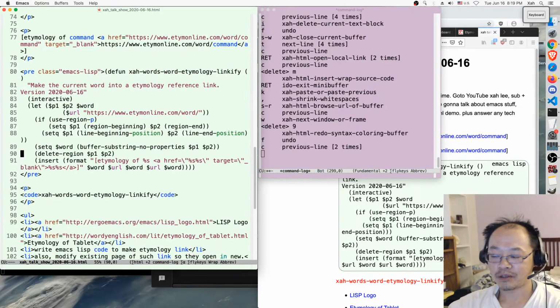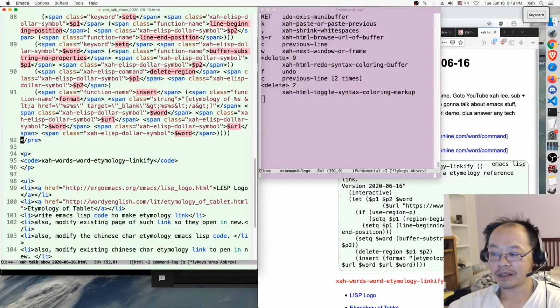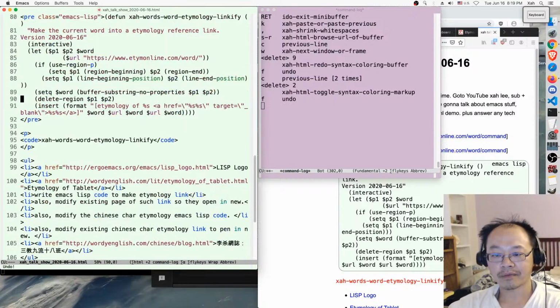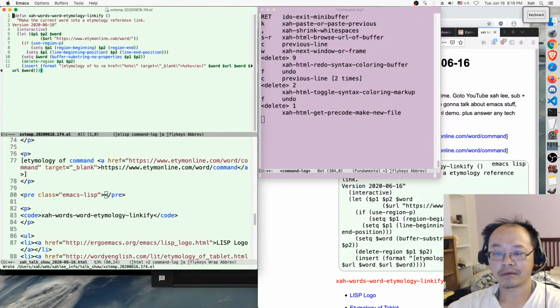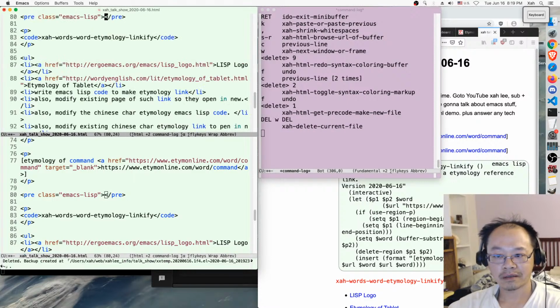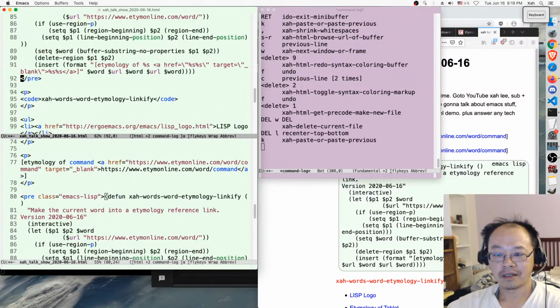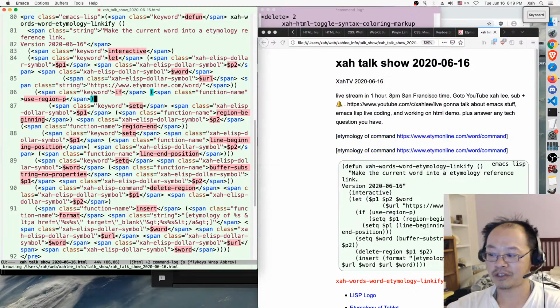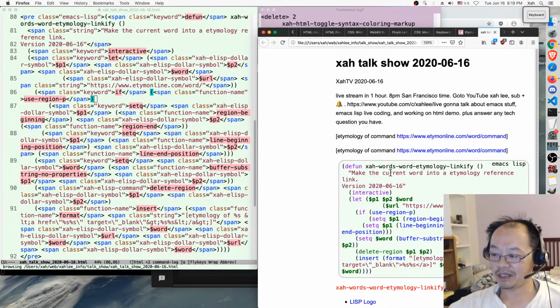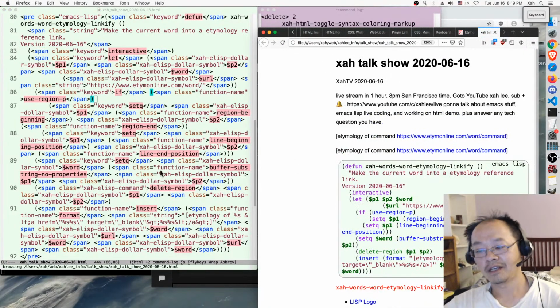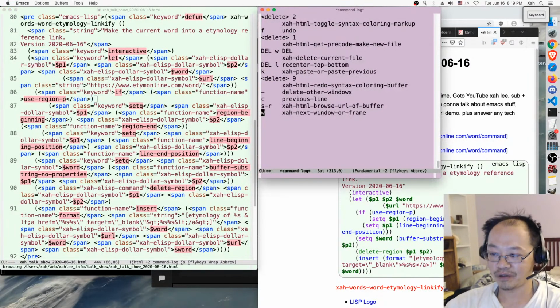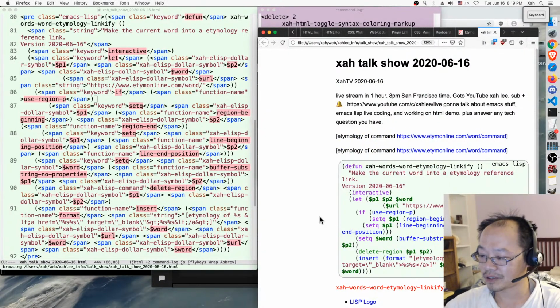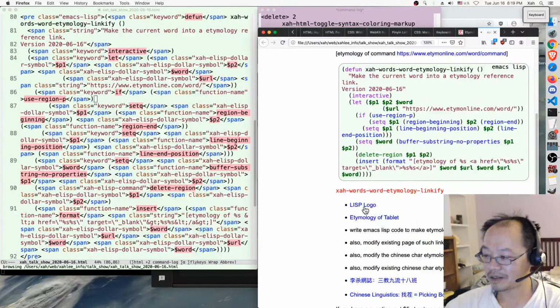Actually, the command should be this one. Wait. Okay, let's just do this. Redo xah-html-reduce-syntax-color-buffer. So show in browser. Now you can see I have syntax coloring. So this command, if you do a web search, you'll find all these commands if you'd like to use them. So here is our command. Now let's try it out.